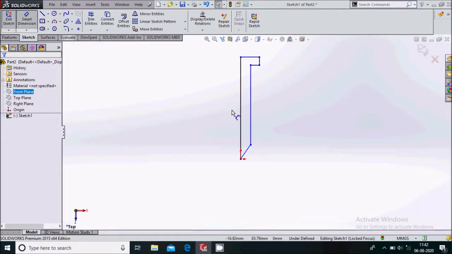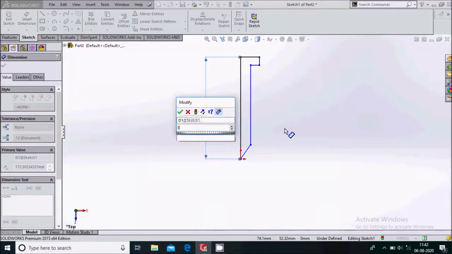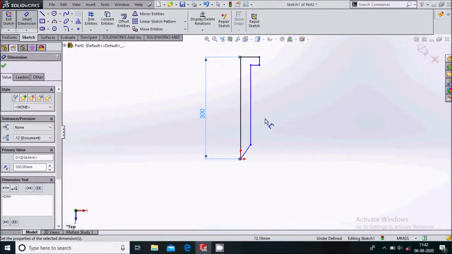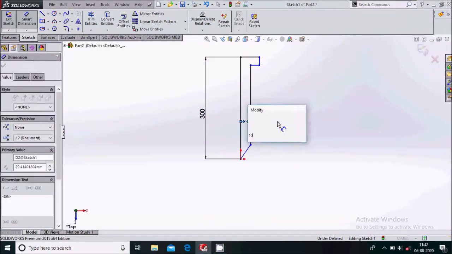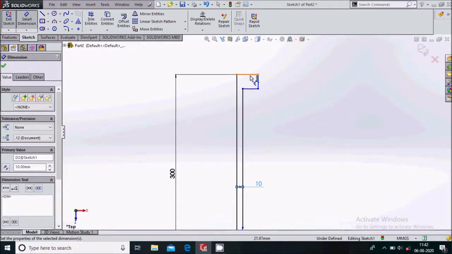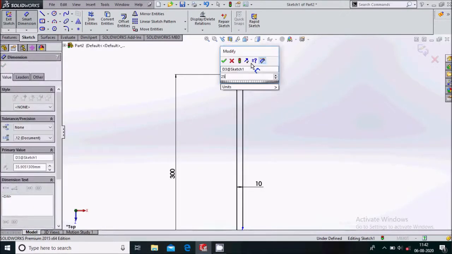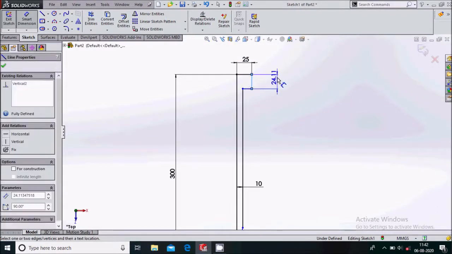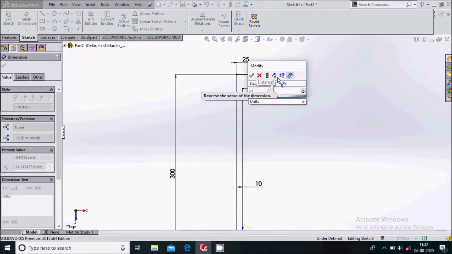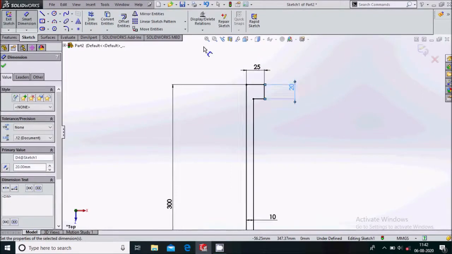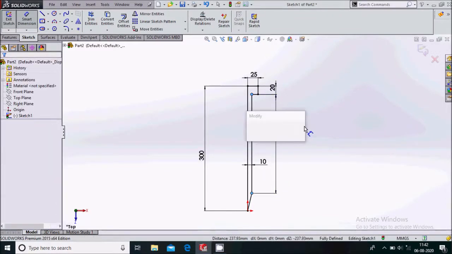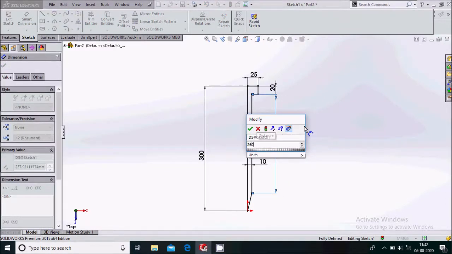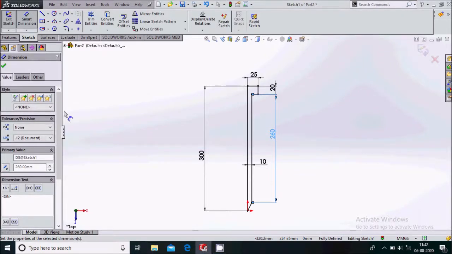Now we'll give the smart dimension. We'll select this. We'll keep it to be 300 mm. OK. So this will be 300 mm. We'll keep this dimension to be 10 mm. OK. We'll now keep this dimension 25 mm. We'll keep this 20 mm. OK. So we'll now just give this dimension from here to here. We'll keep it 260 mm. Okay.